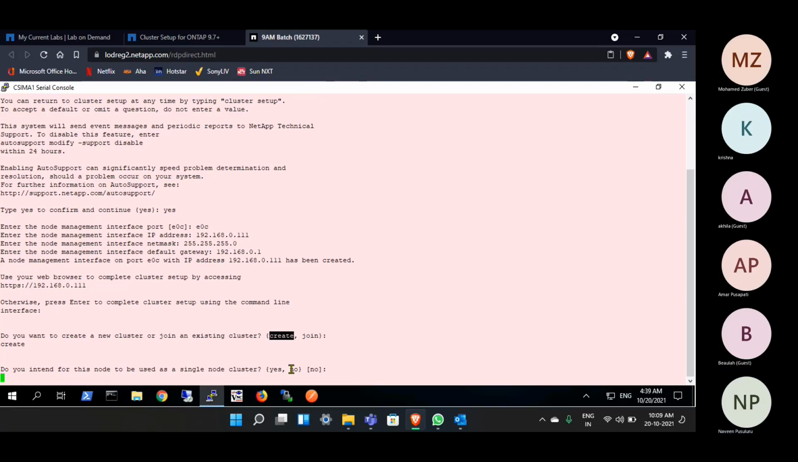Whenever you are configuring a cluster, if it is not a single node cluster, then say no only. Mostly nobody is using a single node cluster these days. So obviously, mostly it will be no only. Okay, I just typed no here.